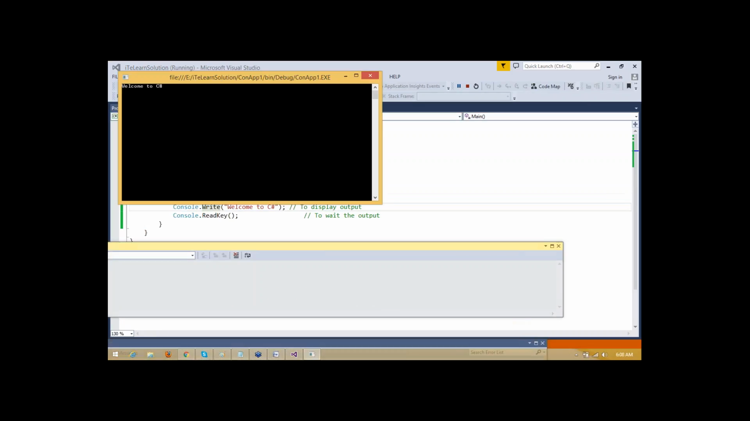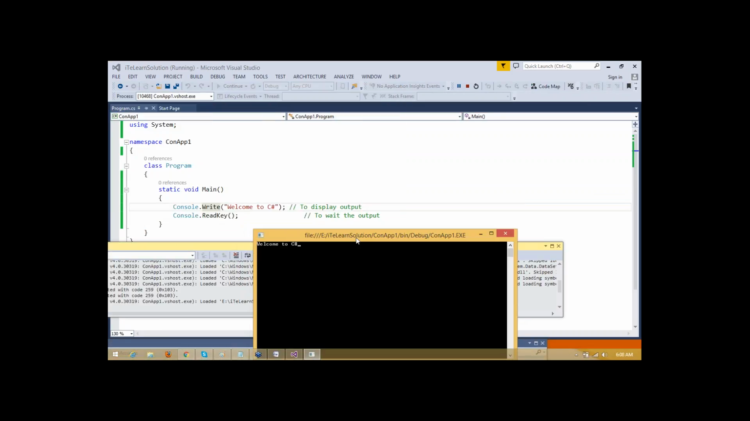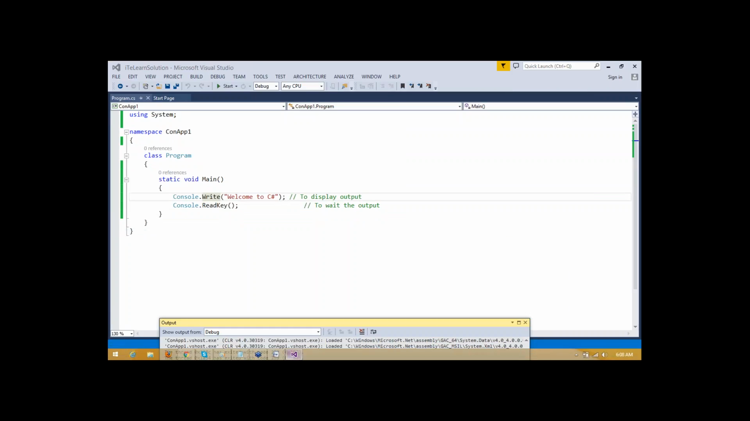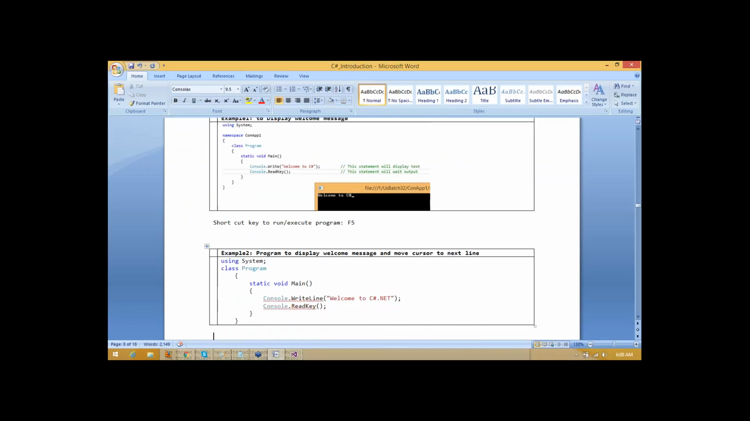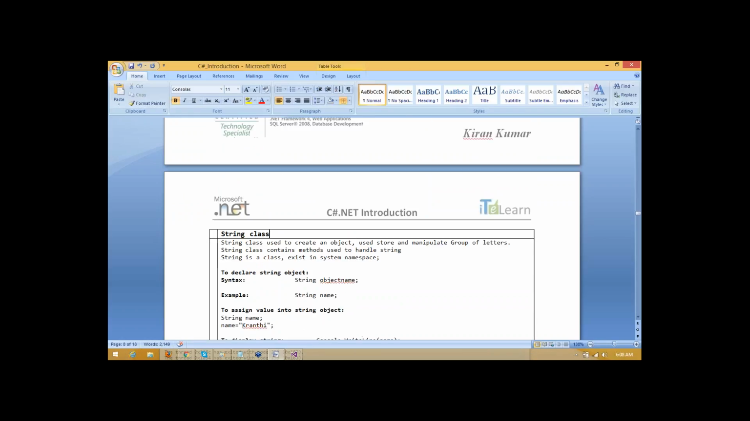See, previously you have seen that the cursor is waiting in the next line. Now the cursor is waiting in the same line. So this is the difference between Write and WriteLine. Coming to the snapshot, here is example one, a snapshot with Write. Here it is, WriteLine. The shortcut key to run the project is F5. By pressing F5, you can see the project execution.